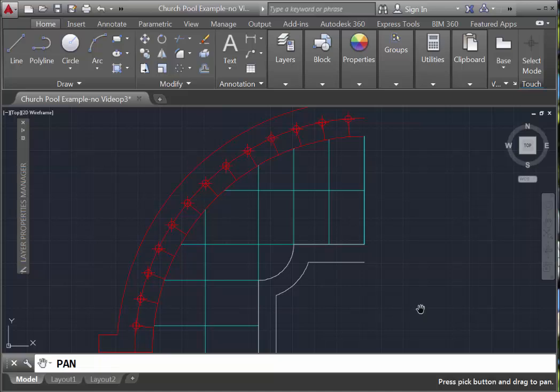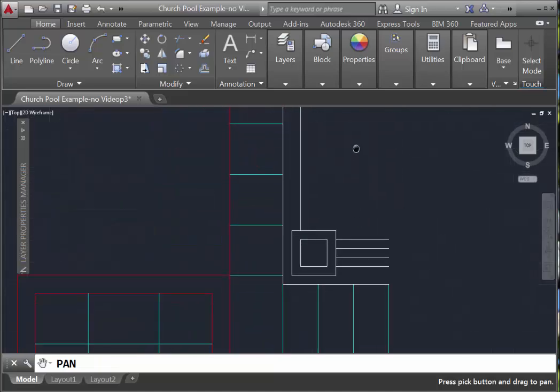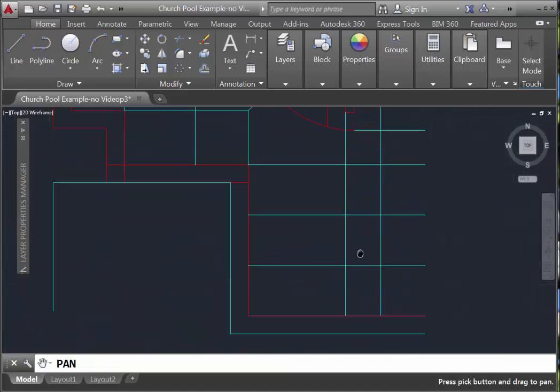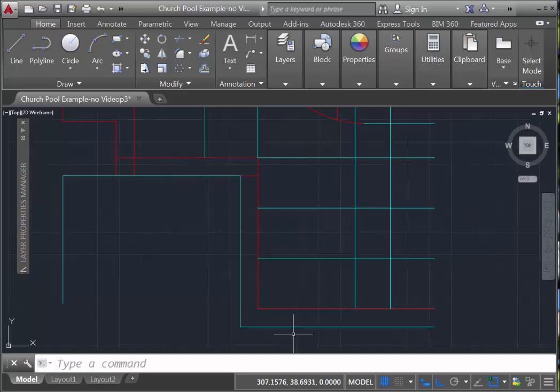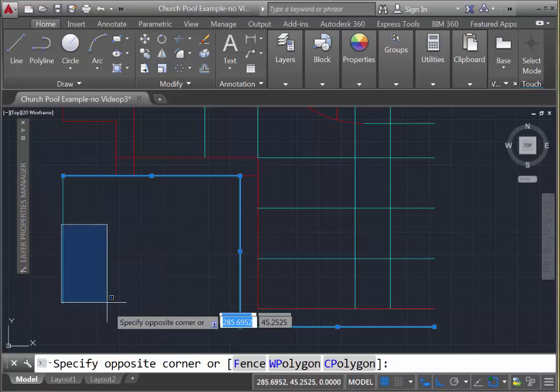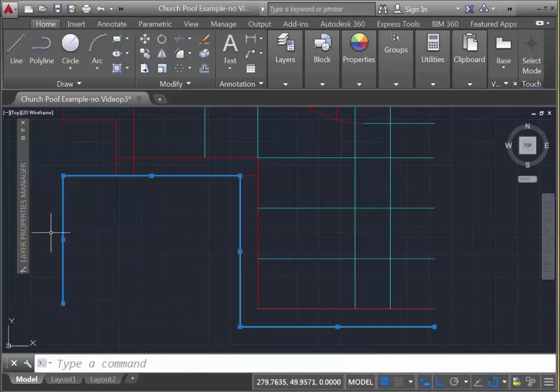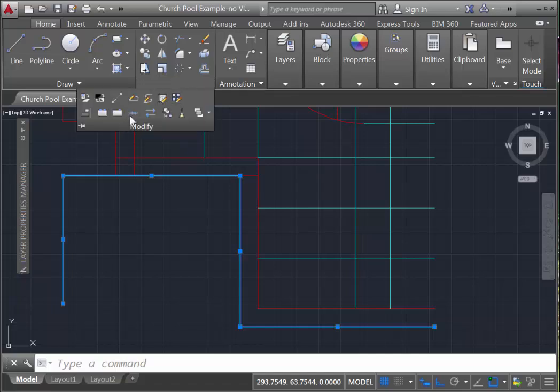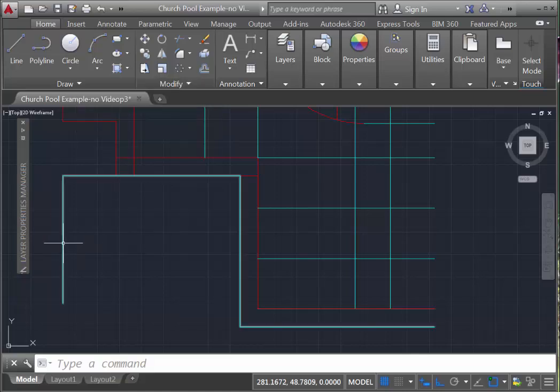Next, we're going to look at how to represent the house. Right now, we have these lines, and you can see that these are just separate line segments representing the edge of the house. And what we want to do is first join these together. So, under Modify, we can come and select Join, or just simply type Join in. And we can see that this is now one polyline.